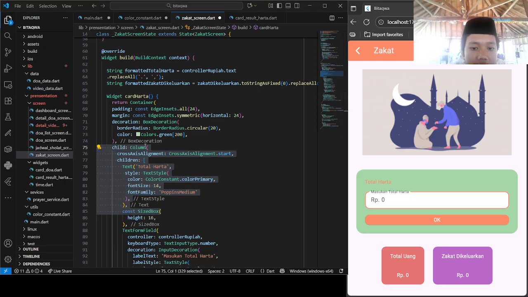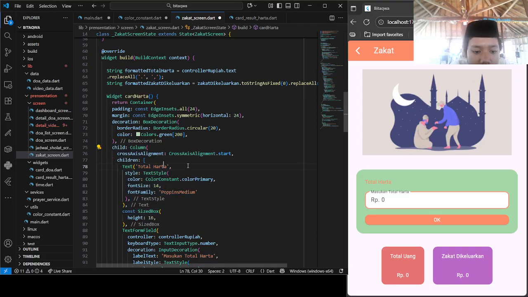Cross axis alignment. Start is for making the text rata kiri. And then the judul bagian input, this is the judul bagian input, this total harta. So it makes your text, the code, total harta.